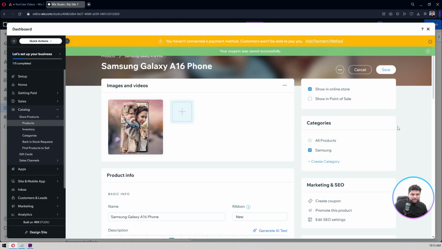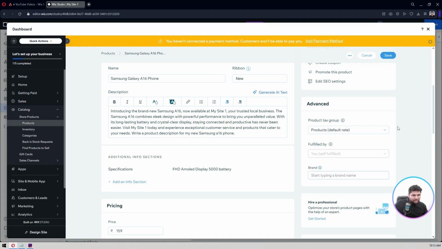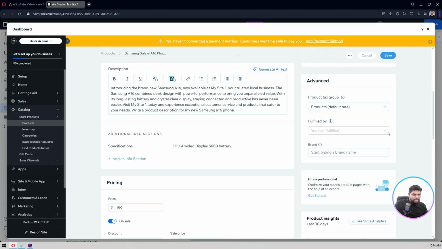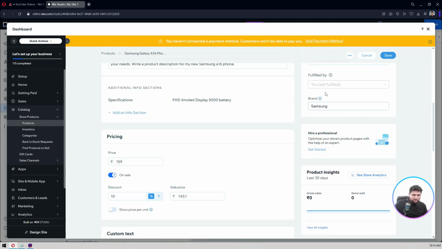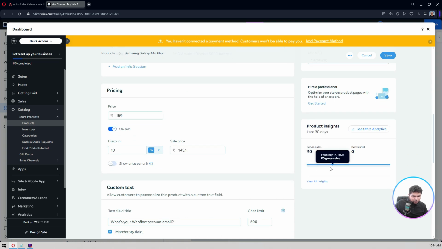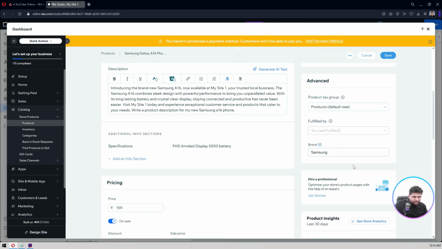Okay, I have the coupon already, edit. And here are product tags, things unfulfilled by. I'll show you how you can do this also. If you have any warehouses, FBA kind of thing, then you can do it from here also. Default rates, then brand, start typing a brand name, let's say Samsung, and here we have the Samsung. You can have a phone also in the category. What else do we have here? Product insights. I don't want this right now because we have nothing here, right?